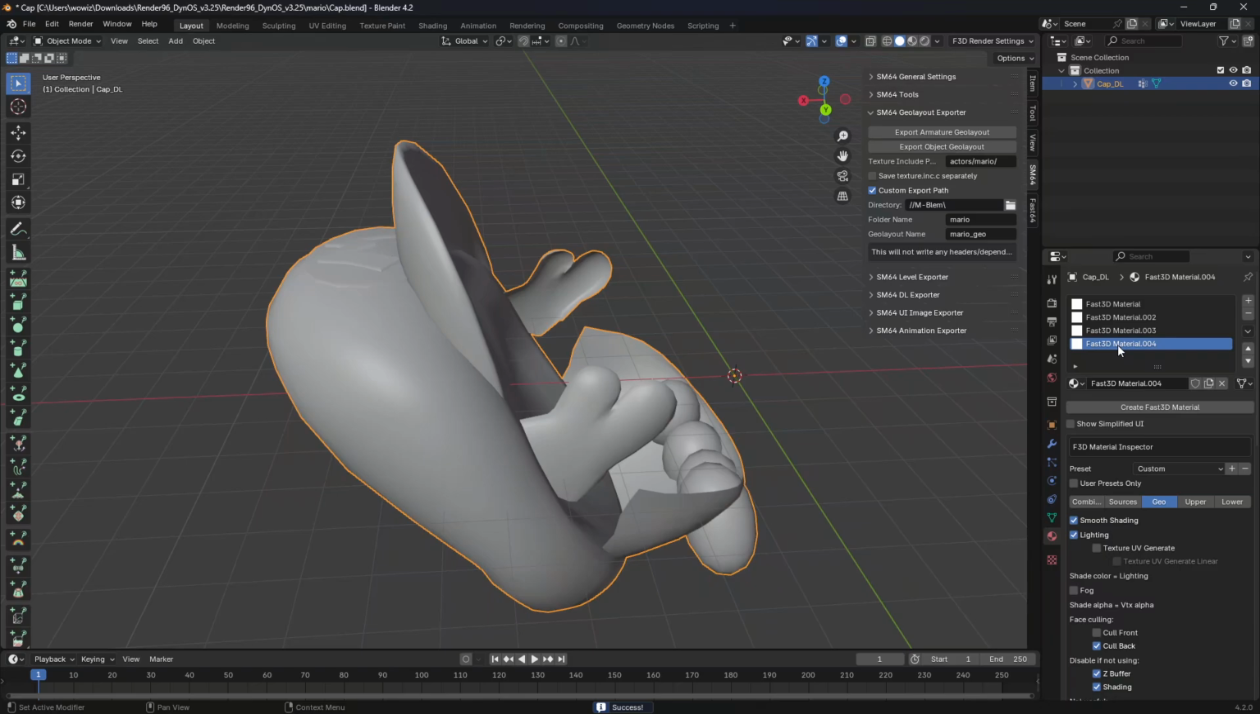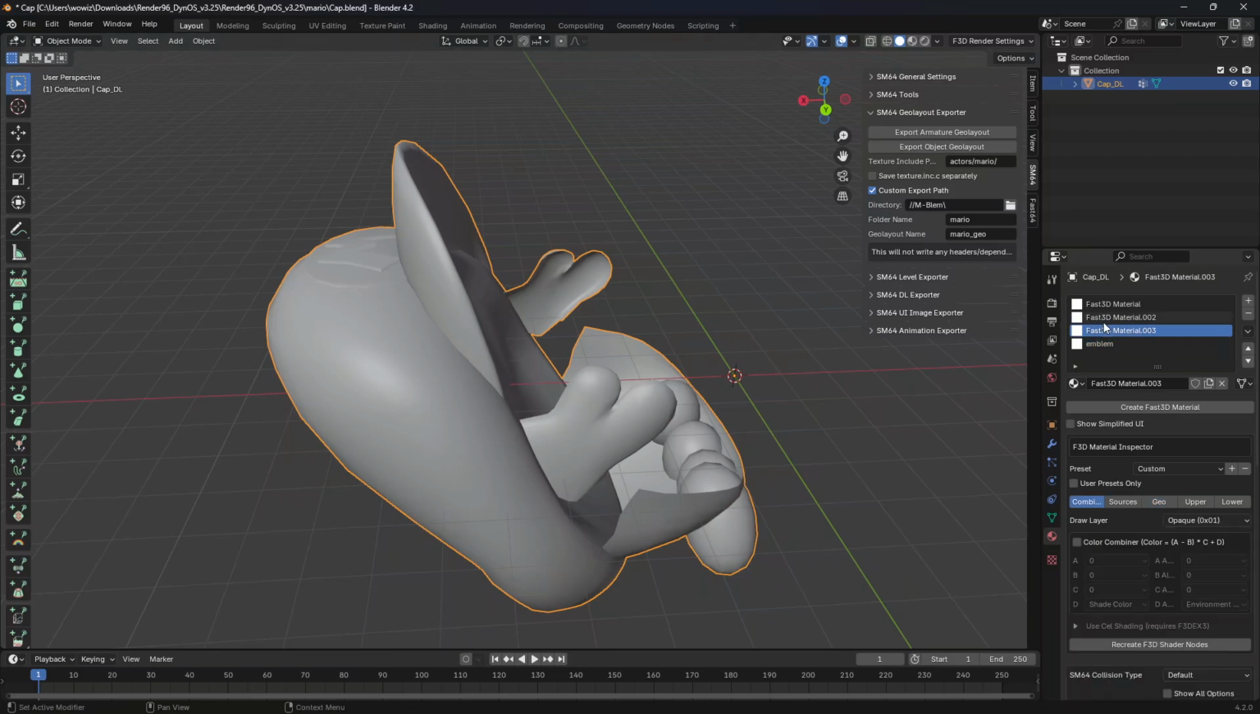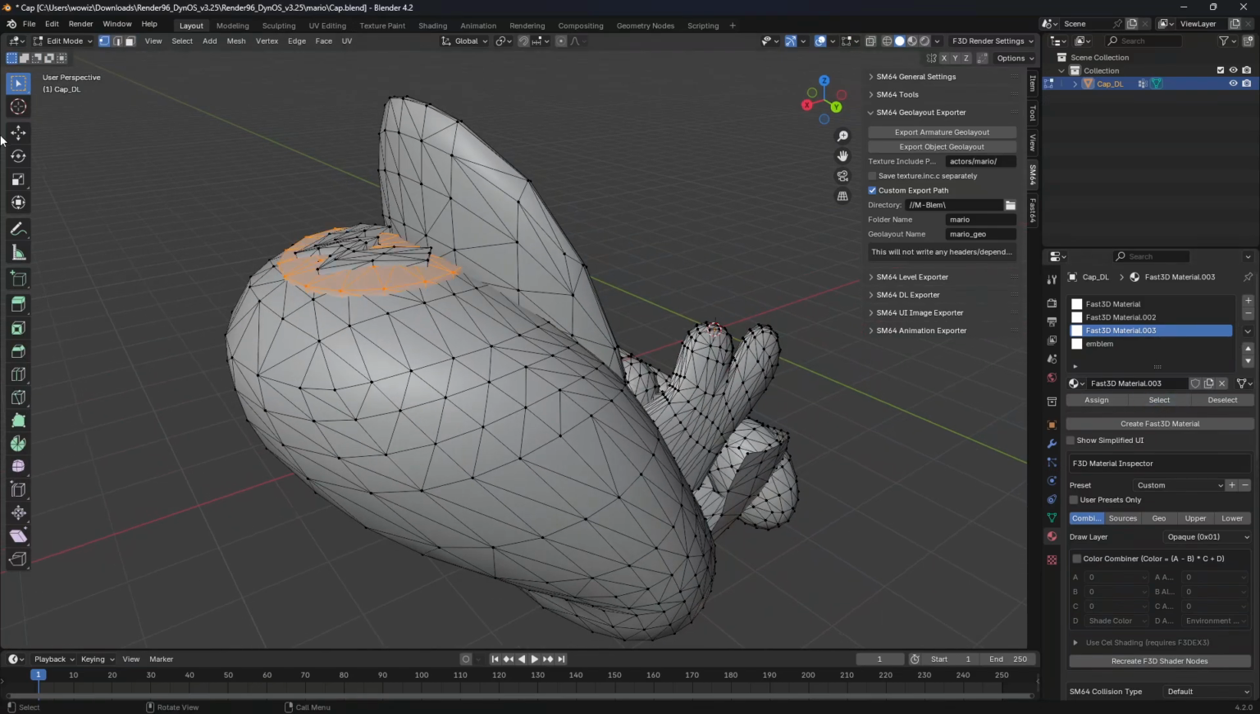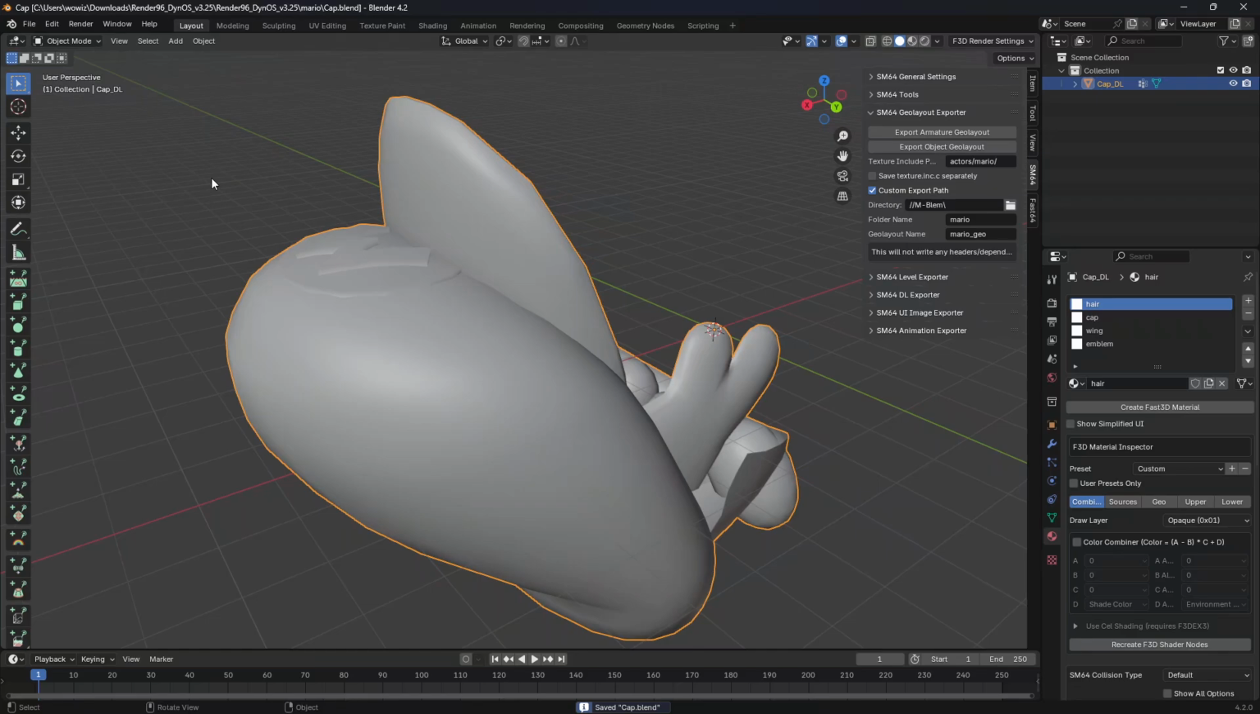Actually, hold on a second. So this is emblem. Okay, this is just to make sure that you don't mess up anything, or that it doesn't have the same chunking as the model that you're trying to do. Emblem, wing. Okay, and cap, hair. This is all to just ensure that your model exports perfectly fine, okay?